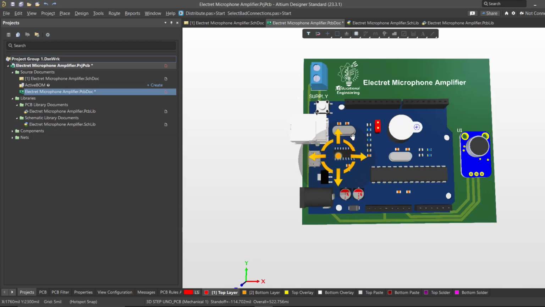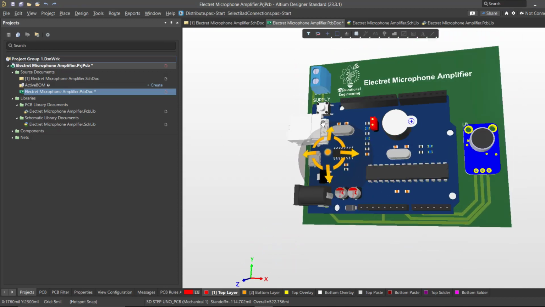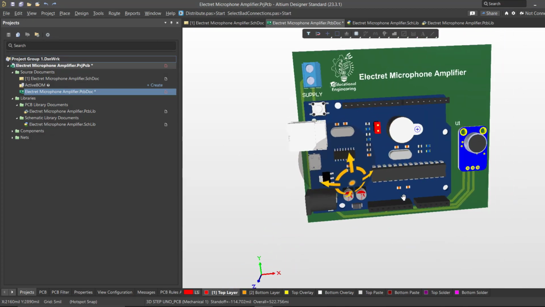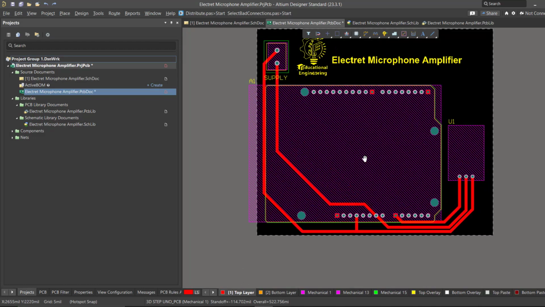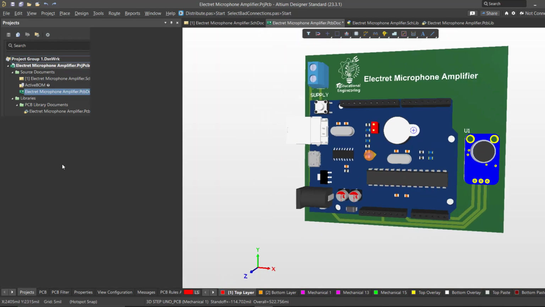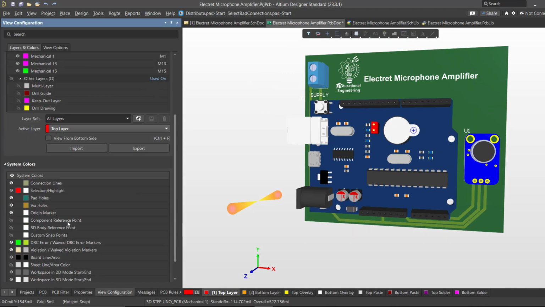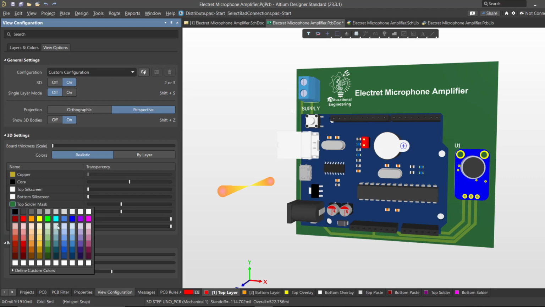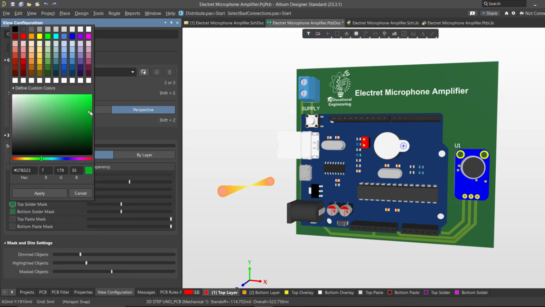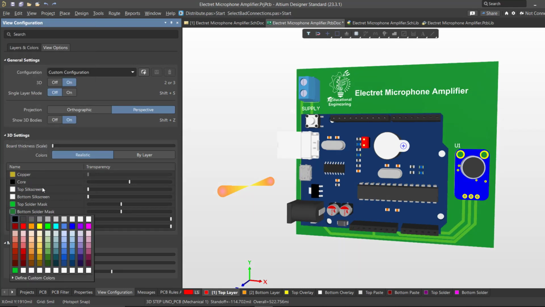Now we're done designing a simple Electret Microphone Amplifier using Altium Designer. This design is just simple and easy to follow, and this video will teach you how to use Altium Designer for your future projects. This board uses a minimal set of components and the best simple design to start off.